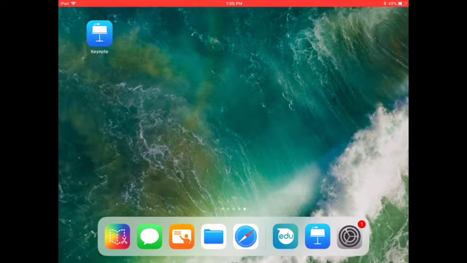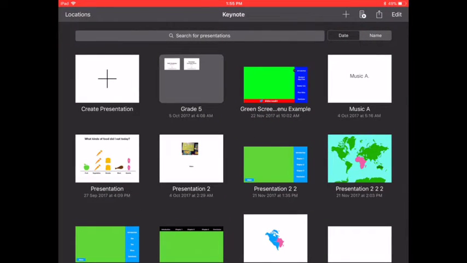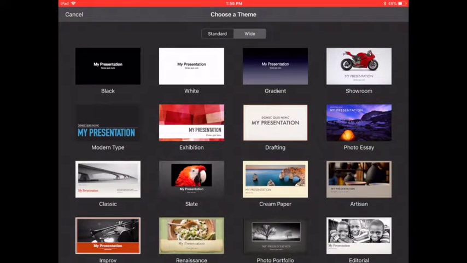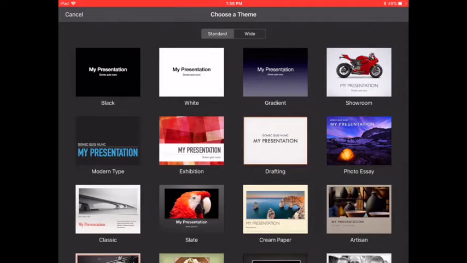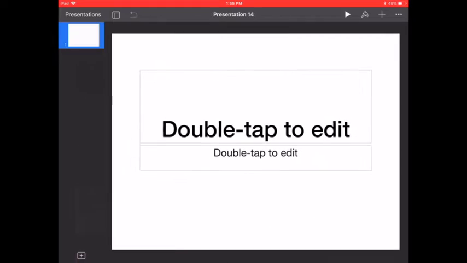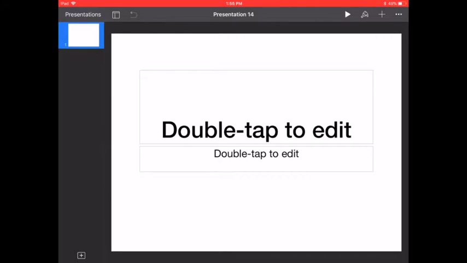Hello, today I'm going to show you how to make an interactive map using Keynote. It's pretty simple. So here we have Keynote, and with Keynote you can create a presentation. I don't want wide menu because I'm not turning this into a video. I'm going to go to standard and white. The reason I choose white is so it's blank and I can use any color that I want on it.